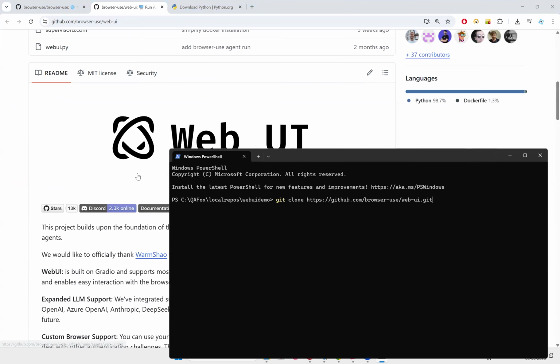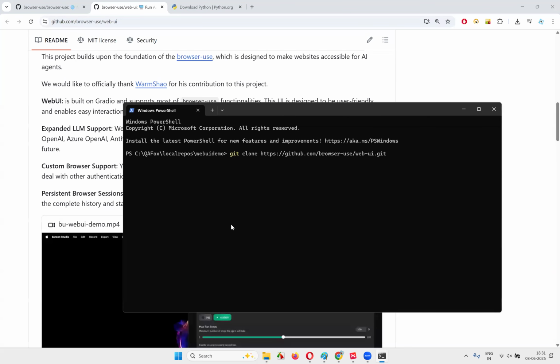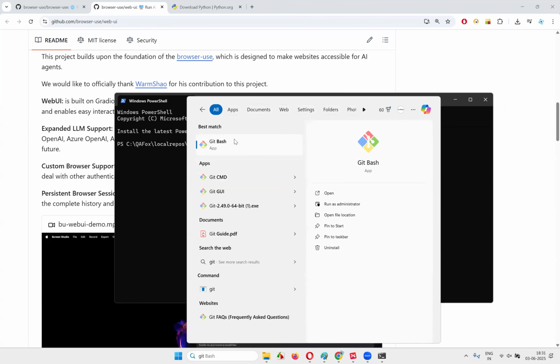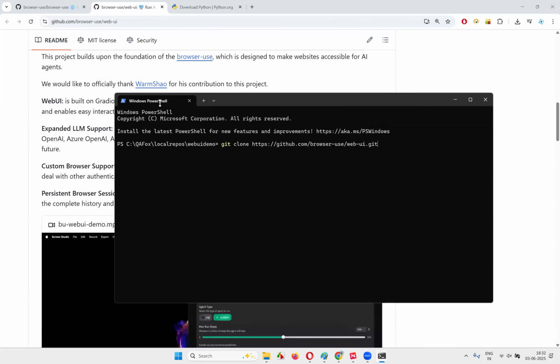So for these git commands to work, you can also install Git software if you want. You can also use Git software, guys, okay? Git Bash kind of software you can also use. Otherwise, you can use Windows PowerShell also. Just press enter, that's okay.